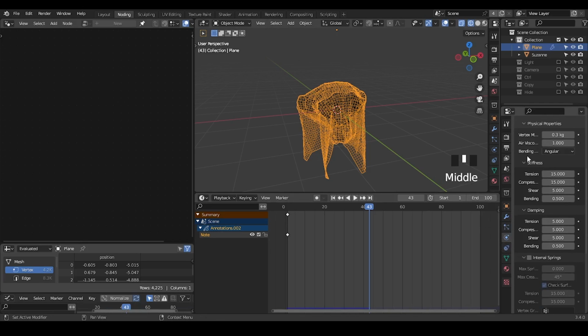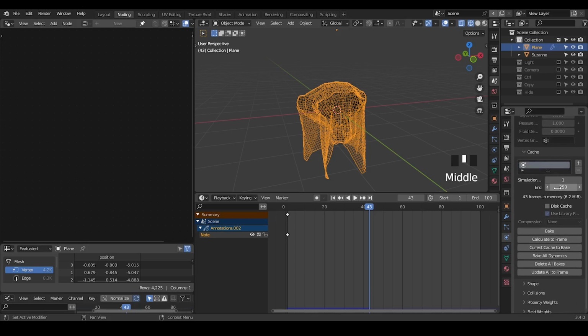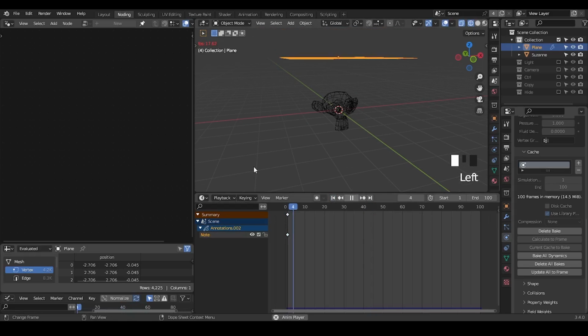within the cloth. I'm not going to go through all these settings; you can do that in your free time, but I'm just going to bake it at 100. So let's bake it. Now I've finished the baking. Let's play this animation. Because everything is already baked, it's very smooth.